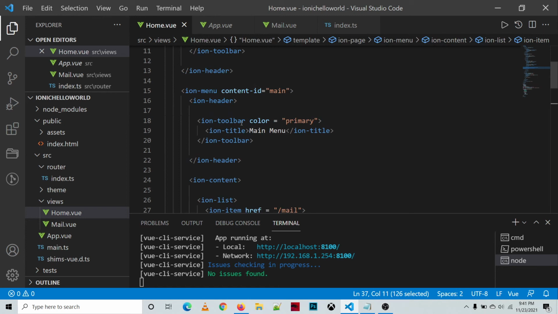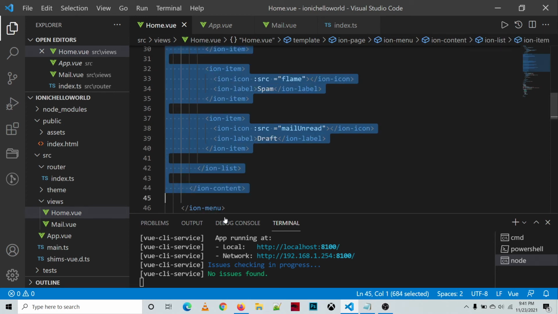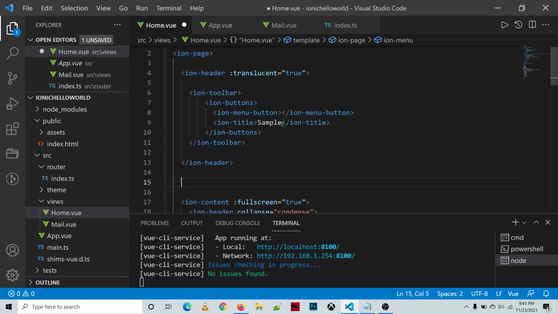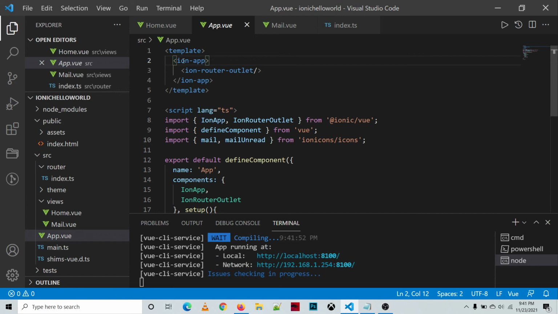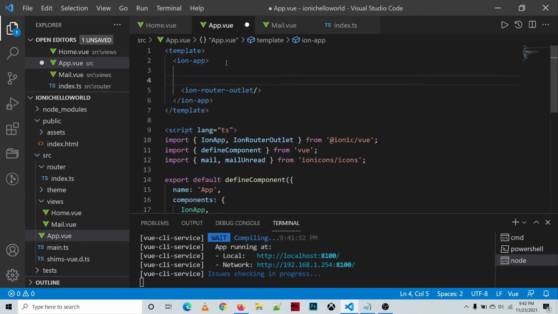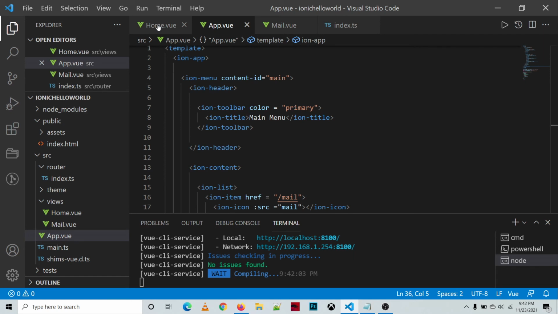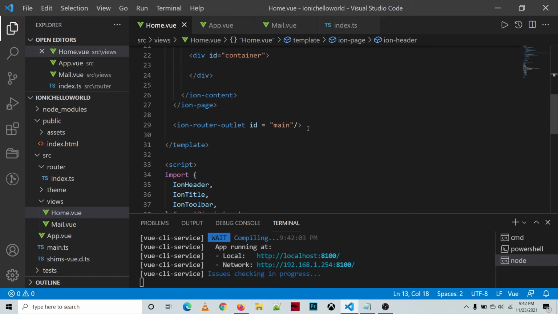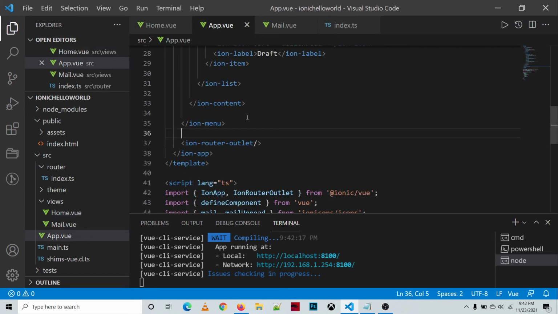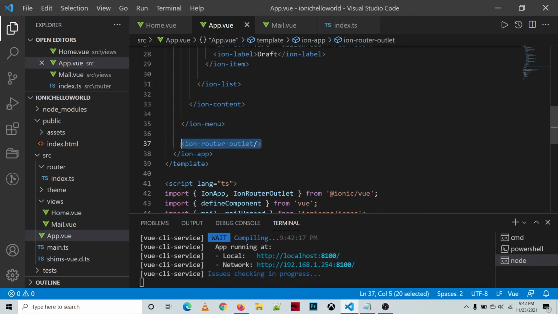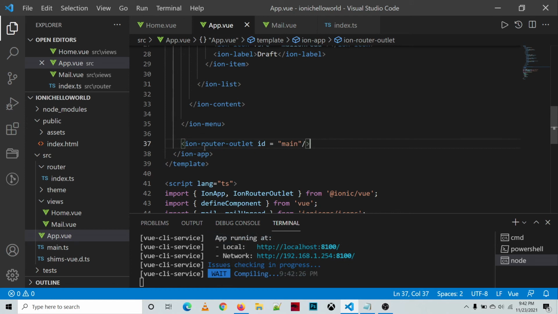All you need to do is copy the Ion menu content, Ion menu, everything, and paste it inside of the app.view, inside of the Ion app. Then we'll be removing the router on home view, and we're going to paste it into our app view. Okay, so we already have the Ion router. Then let's check our output.